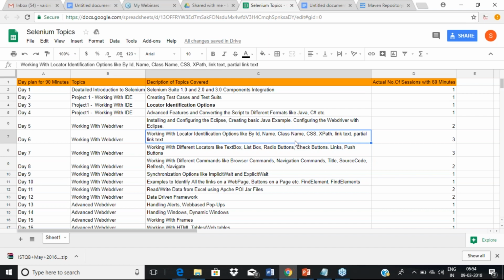Generally other automation tools will simply throw an error saying there is more than one object matching the description, so I cannot really play back. But Selenium works slightly differently. It will go and play back on the first one that is matching. Okay, so you can get to see all those differences as we go.